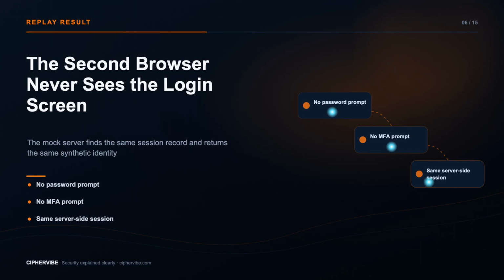Browser Violet sends Demo Session A. The mock server finds a live record for the fictional user and returns the profile. No password or MFA prompt appears because the server believes authentication already happened. This is the essential bypass, replaying established trust, not defeating the factors that created it.